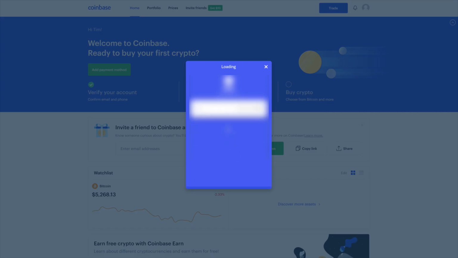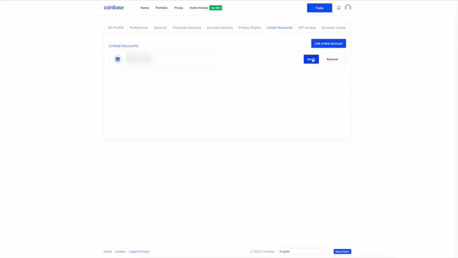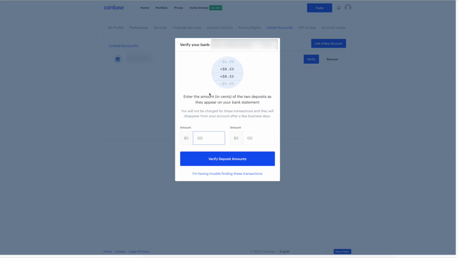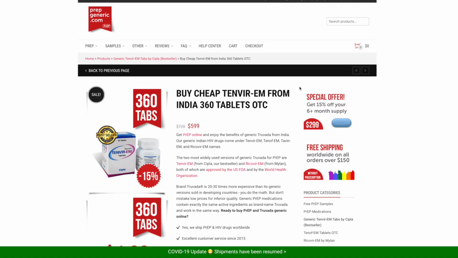Next, there will be a couple of options to verify your account based on where you live. One option is that Coinbase may need you to send a small amount to them to verify your account, or Coinbase may deposit two small amounts into your account for you to verify your account. Either way, just follow the on-screen instructions to finish verifying your account. It is important to keep in mind that this step may take a few days for the funds to be transferred, but prepgeneric.com will still be there once you have your Coinbase account ready.